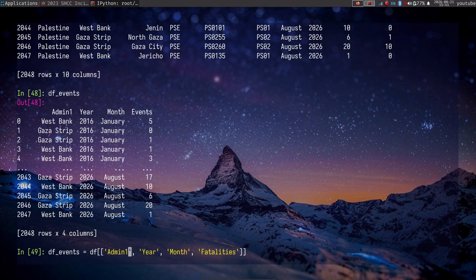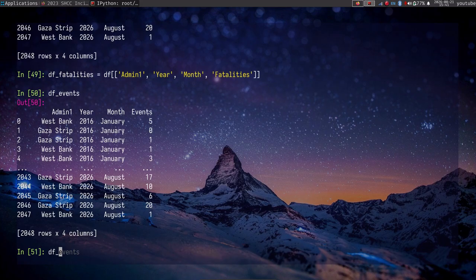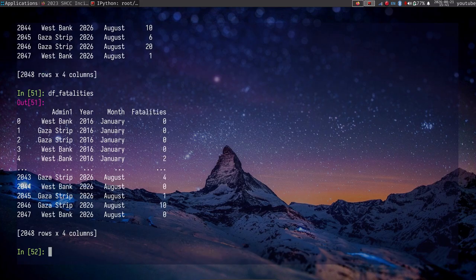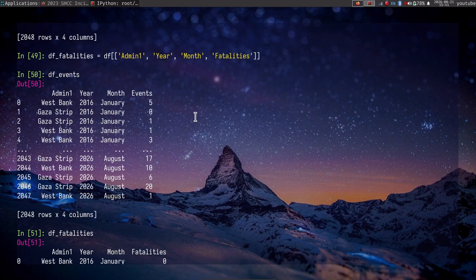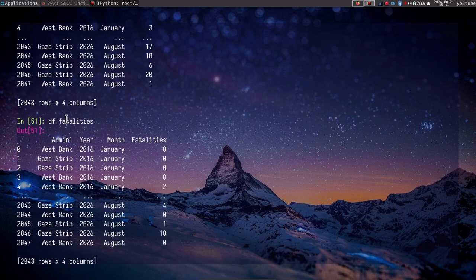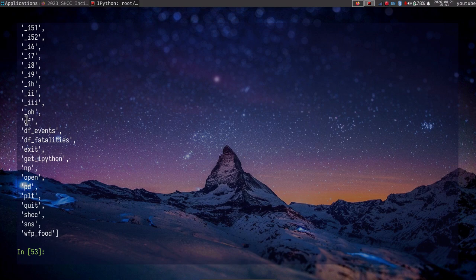So if I go back to df, I can rename this as df fatalities. Alright, so now we have df events, and then we have df fatalities. So now we have made 2 more data frames from the main df data frame. One is df events, and another one is df fatalities. So now if I see dir, I should see these 3 data frames, so df and df events and df fatalities.